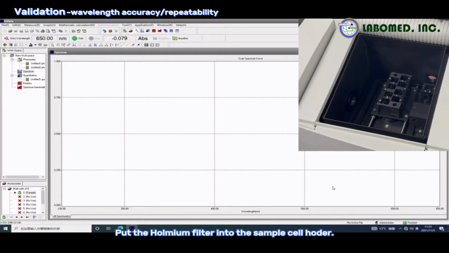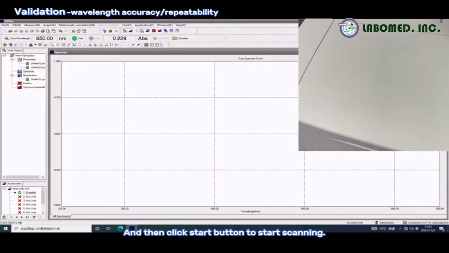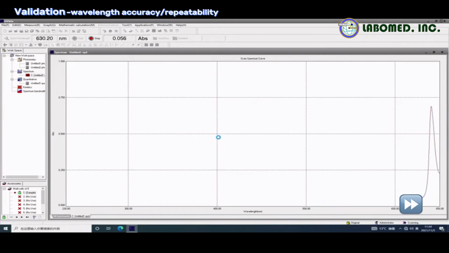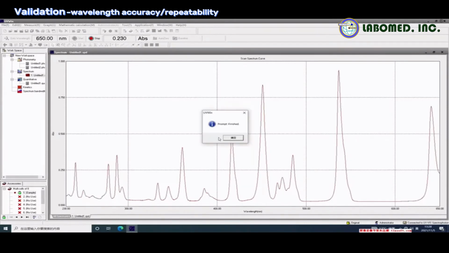Put the holmium filter into the sample cell holder. And then click Start button to start scanning. Repeat the test for 3 times.